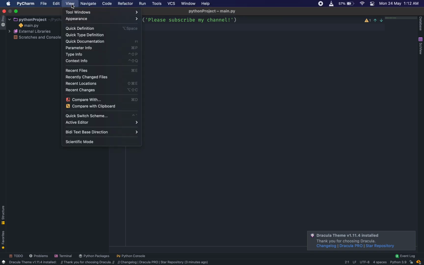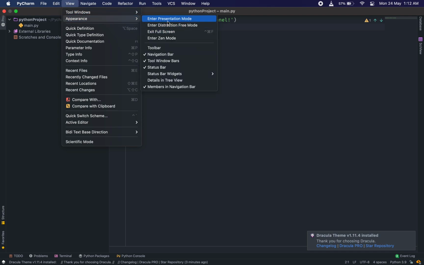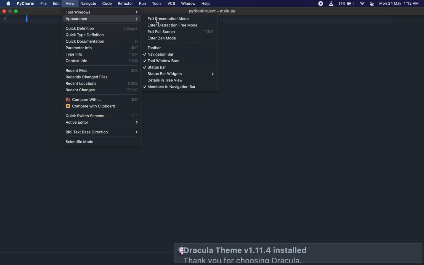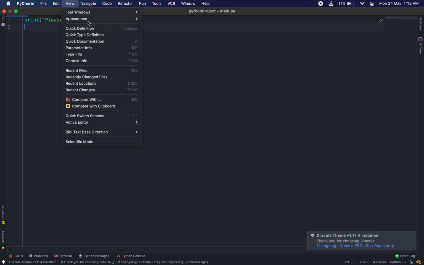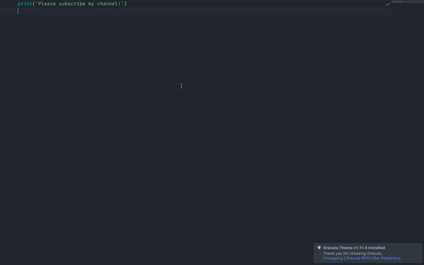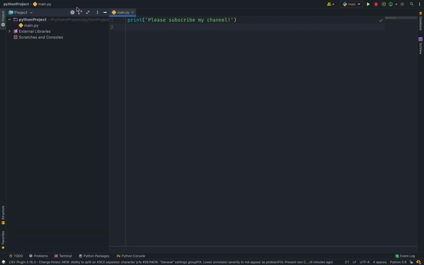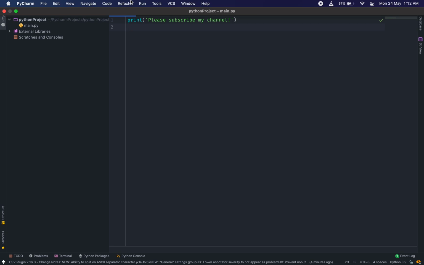Another thing is that in View, you can go to Appearance and enter presentation mode. Sometimes I do love coding in presentation mode, but apart from that, we have also got the distraction free mode. Okay, so you can code easily without any distraction. We're gonna exit this one. Okay, so I think that's pretty much it.